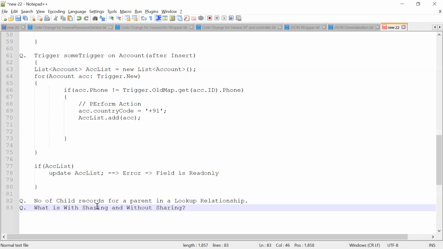Okay, so first tell me which sharing will run in which context. So how many contexts are there?